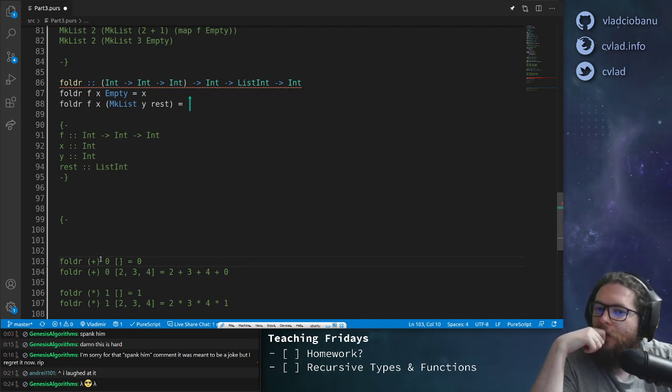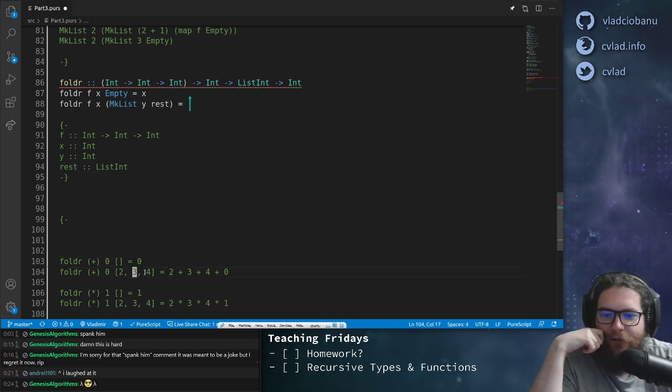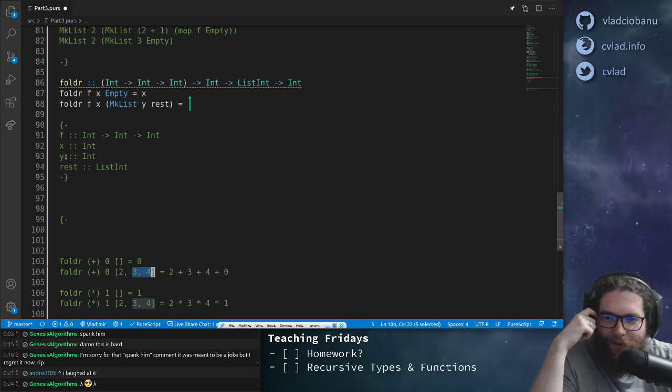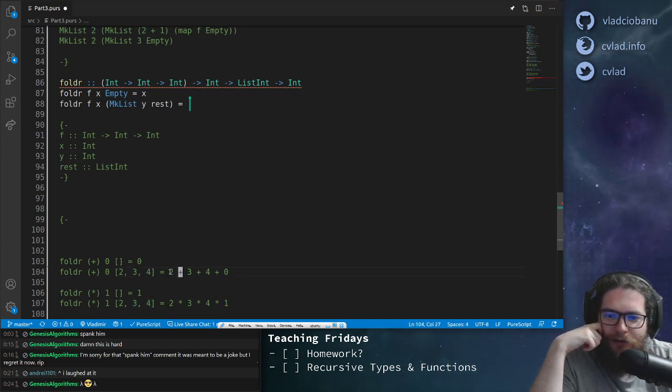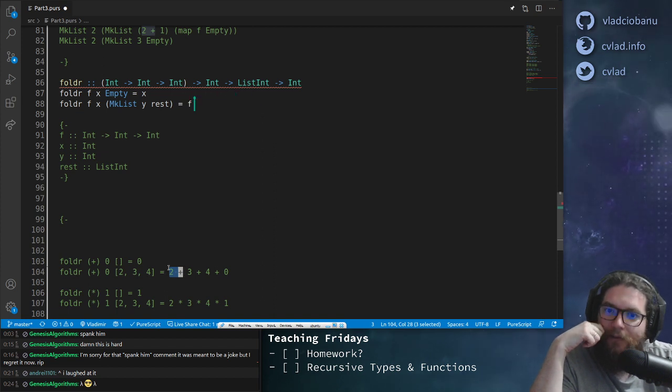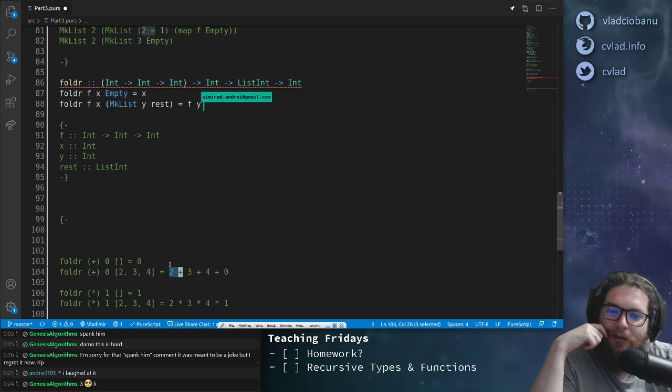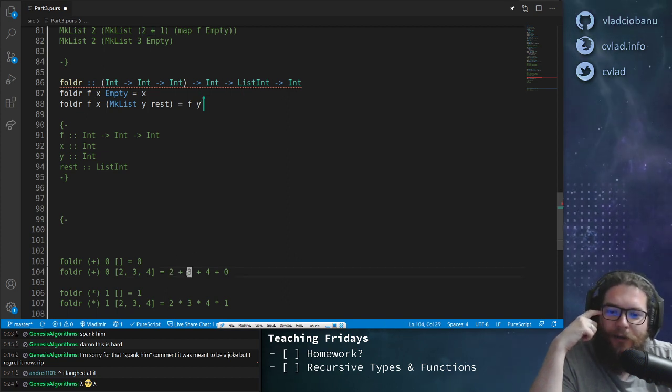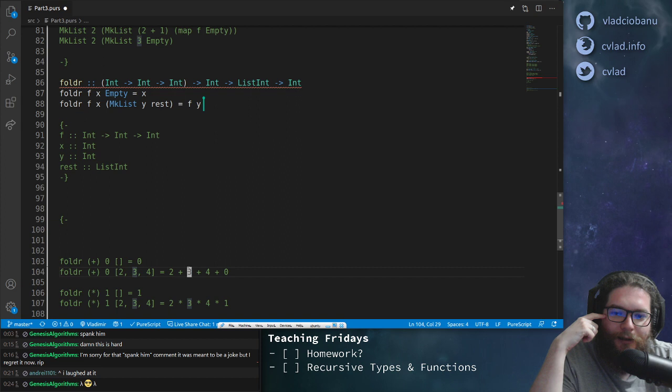Y is 2. Yep, and then rest is 3 and 4, a list of 3 and 4, right? So we want to do 2 plus, right? So how do we do that? Well, I apply the function, and then I apply the y because it's the 2. And then we need to do plus 3, but where is 3 in our case? Well, it's not make list. It's already inside rest, because rest we said is 3, 4.